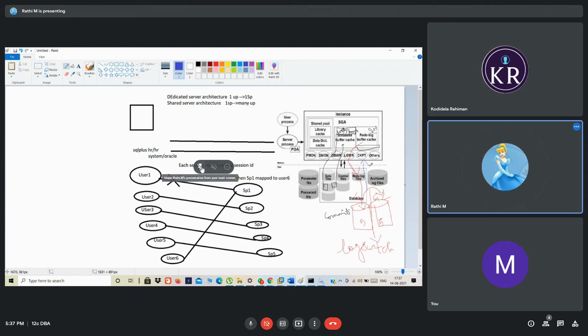Log switch happens. Initially the log writer has been invoked. What did the log writer do? It writes the redo entries from the redo log buffer to the redo log file. There are two redo log files. Initially it writes to the first file. If the first file is filled, it tries to write to the second file. That event we call a log switch. Once the log switch occurs, it automatically invokes which process? The CKPT process. CKPT means checkpoint process. What will this checkpoint process do? It will update the latest SCN to both the control file and the data file header.